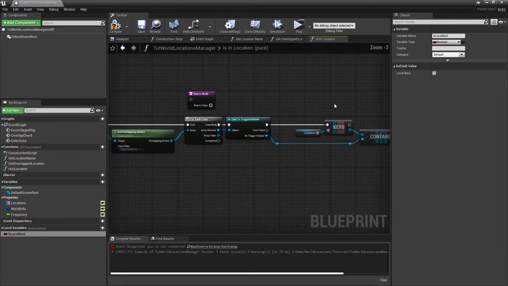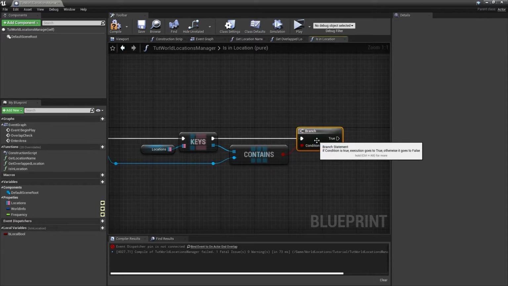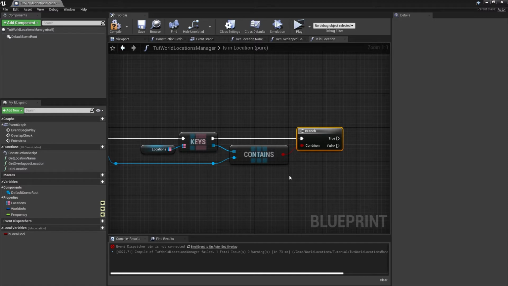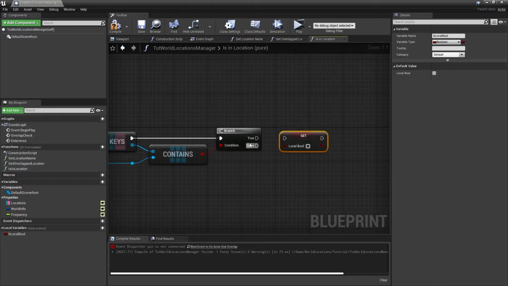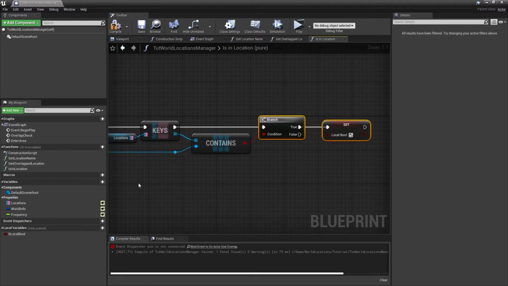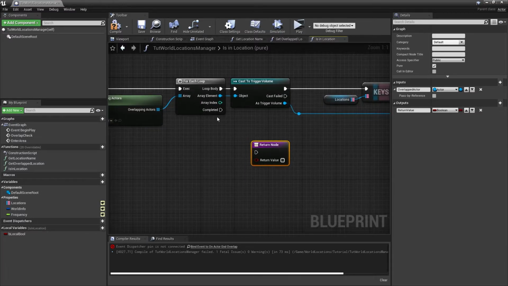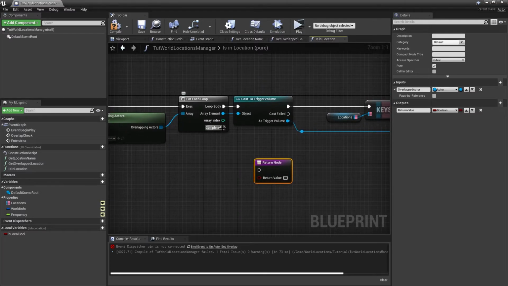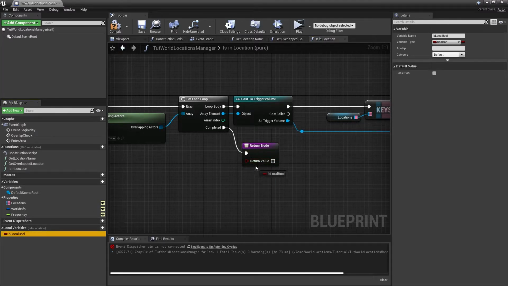So from this contains, we need a branch here. We're going to check, does it include, and we only care, we're going to set this local bool after, and if it's true, we're going to set this to true, and that's all we have to do here. Well, not in this one, but we still have to fix this return node. So from the for each loop completed, we're going to connect that to the return node, and the return value here is going to be the local boolean.